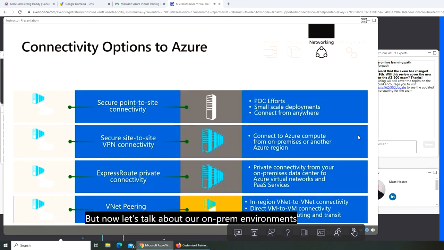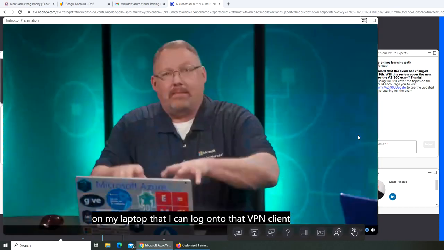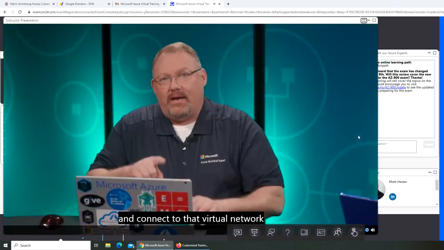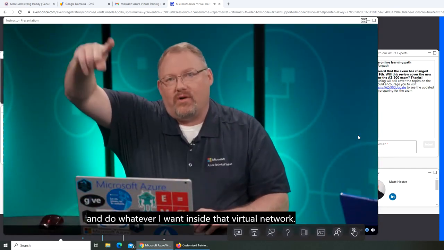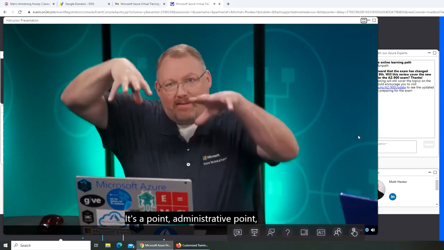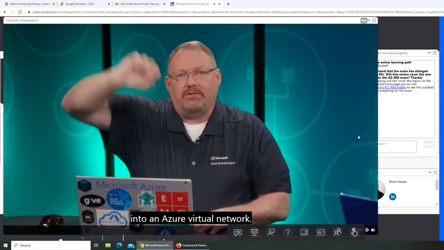But now let's talk about our on-prem environments for a moment. How do I connect my on-prem systems to Azure? And there's three really big ways we can do this. One's called a point to site. And I want you to think as an administrator of the environment. I have something on my laptop and I want my laptop to connect to a virtual network inside of our cloud. I'll use what is called a point to site connection option. In other words, I load essentially a little VPN client on my laptop that I can log on to and connect to that virtual network and do whatever I want inside that virtual network. It's an administrative point into an Azure virtual network.